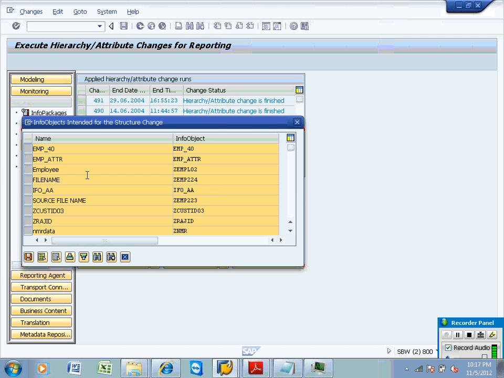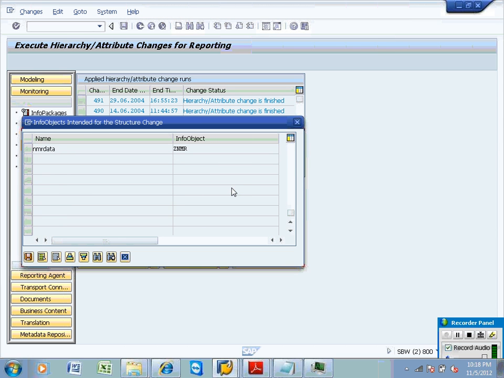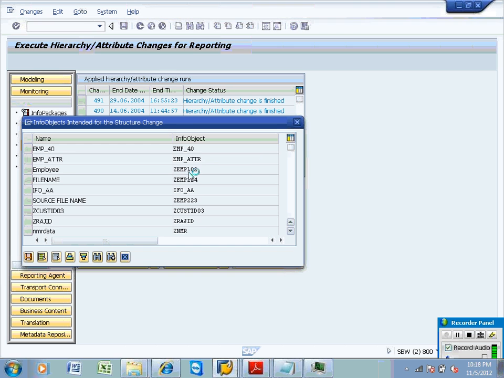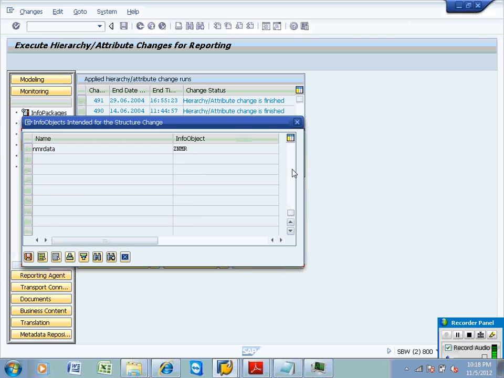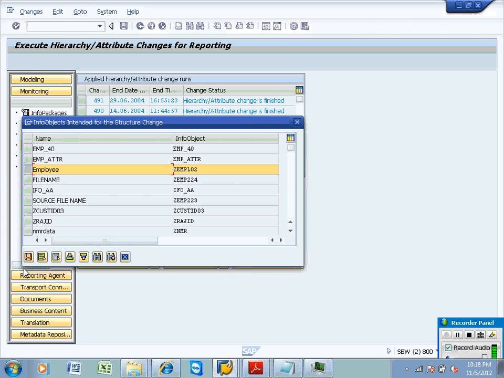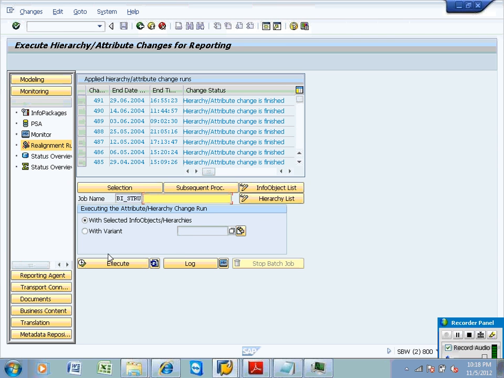See, I don't want to activate all these things. I have VEMPL, a lot of info objects. There is a VEMPL. Yeah, final. Perfect. Employee. Select only this one and click on save and execute.